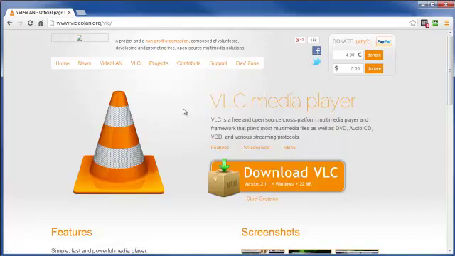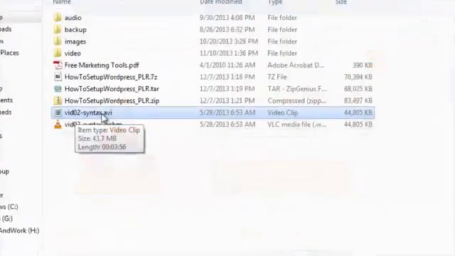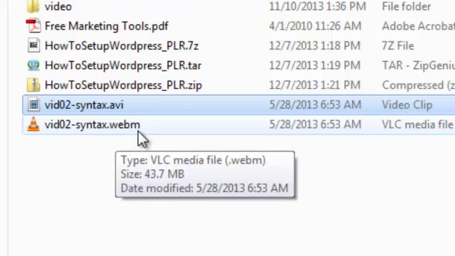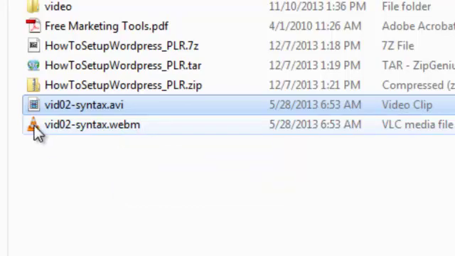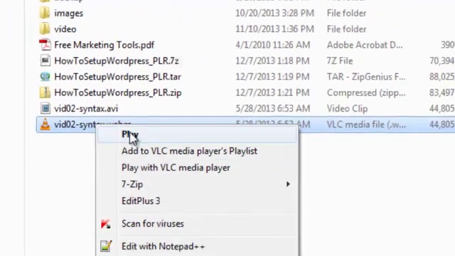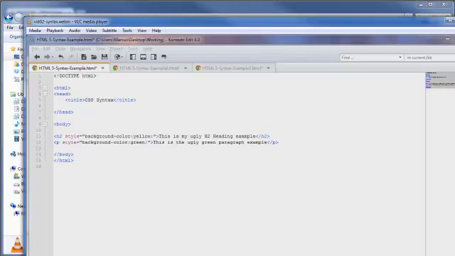Now let me go ahead and demonstrate for you the different audio or video files that you might encounter that might not work with your default media player. Come on back to my folder. Here I've got a .avi, and here I've got the same video only in a .webm format. Now as you can see, I've got the little icon over here for VLC, so I've already got the VLC program installed. But if I right-click on this and then left-click on play, it pops right up here and starts playing.